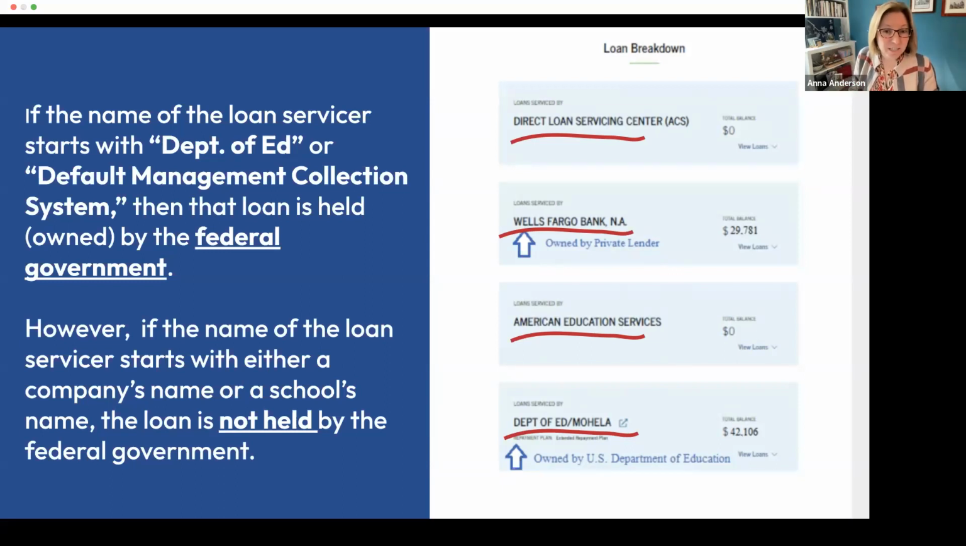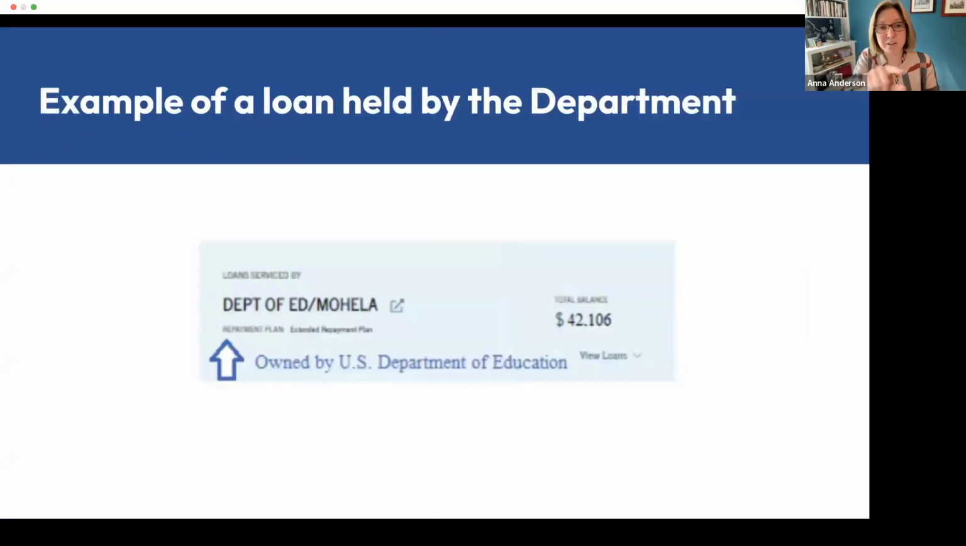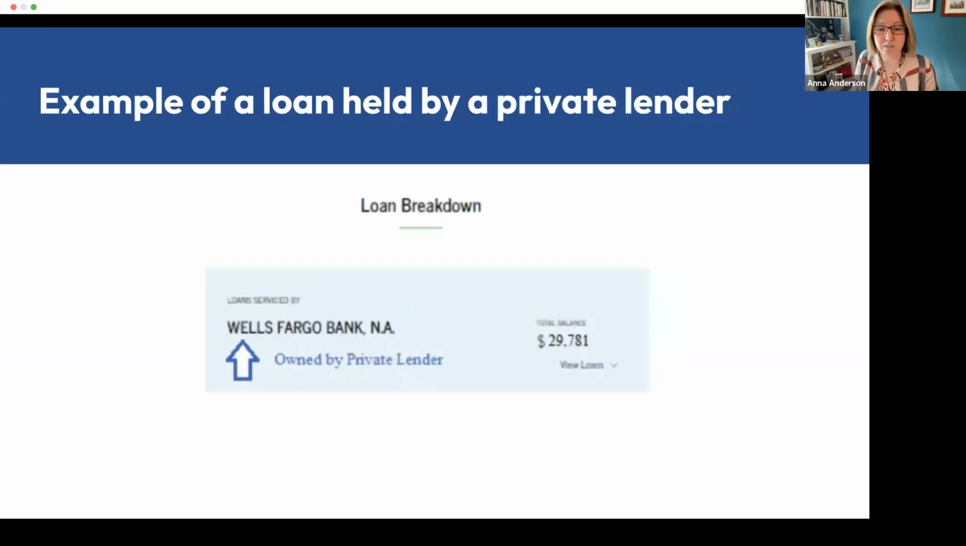So it's a little bit confusing, and there's unfortunately just not a straightforward, easy way to see this, but we've got another example here just to show you zoomed in what it's going to look like if you have a Department of Education held loan. And then in the next slide, you can also see what it looks like if it is owned by a private lender. Now, just again, to clarify, not only are you going to see Department of Ed, but if you also see Default Management Collection System, that is also a Department of Education held loan, but that means that your loan is in default, and that is why it starts with that. So you're going to want to take steps to deal with that there.